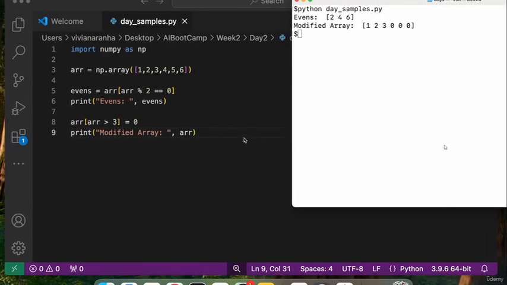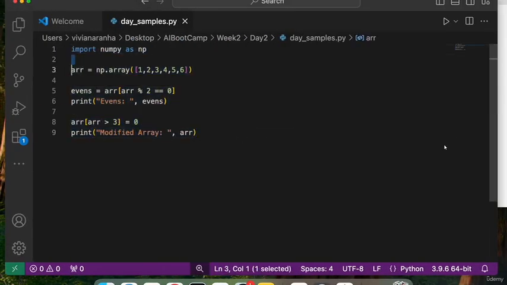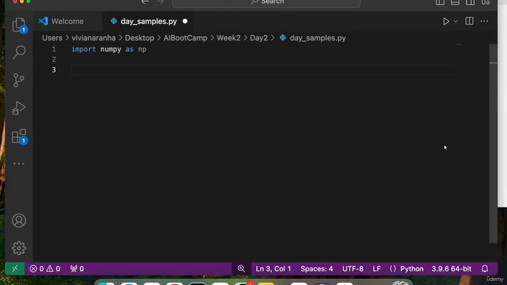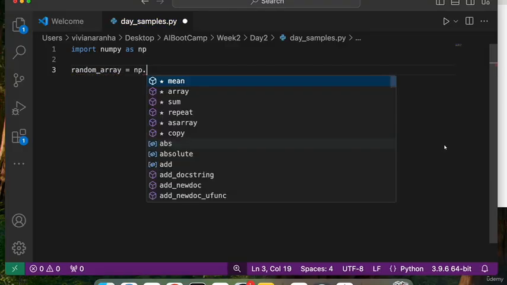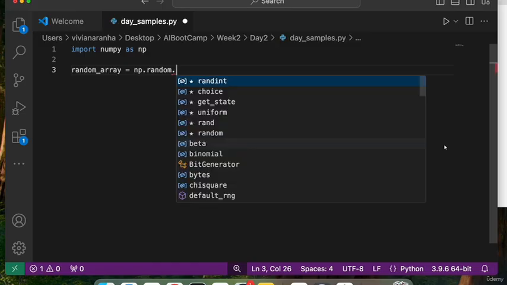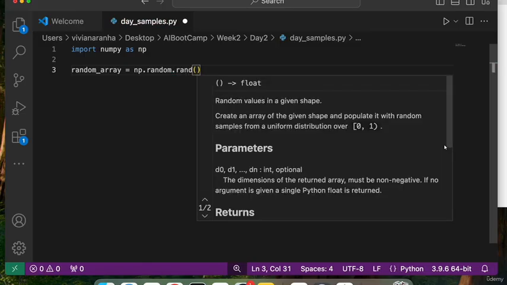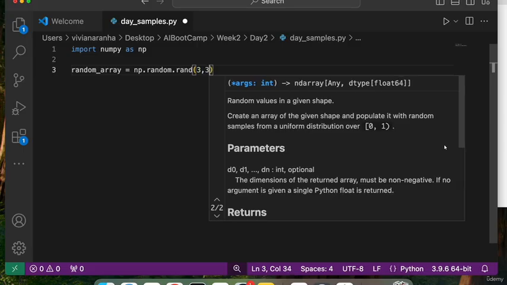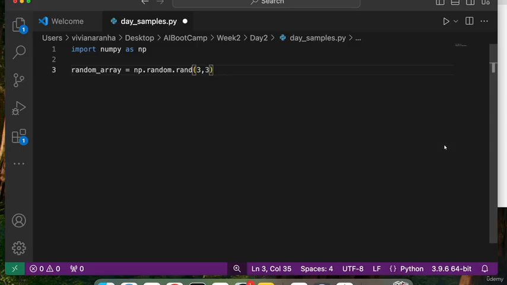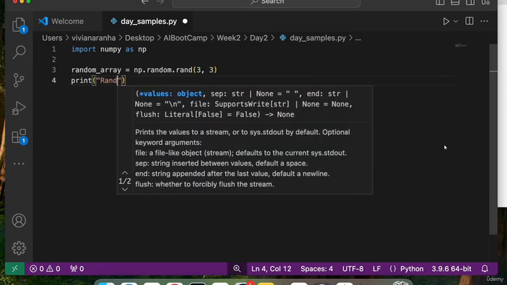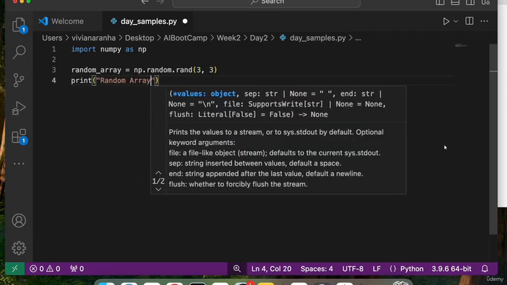So go back to this, get rid of everything. And I am going to first generate random numbers. So I am going to create a random array equal to np.random.rand. That's what we use, 3, 3. So this will create a random array for us, with a uniform distribution of 0 to 1. So if I print this, you can see how this looks like. I'm going to say random array.